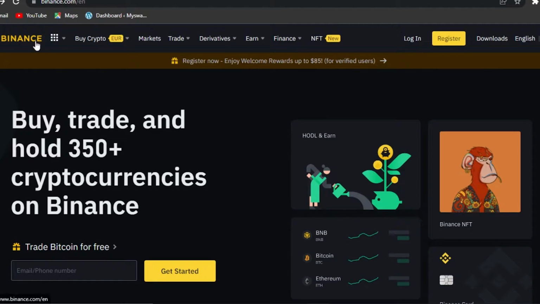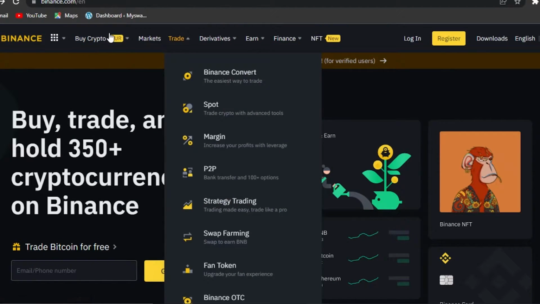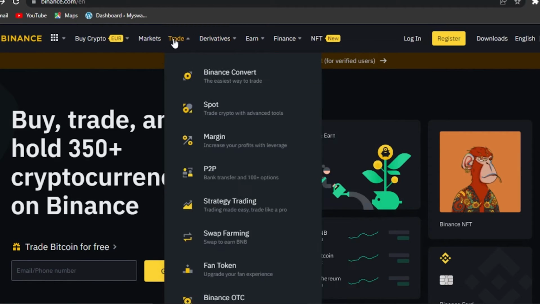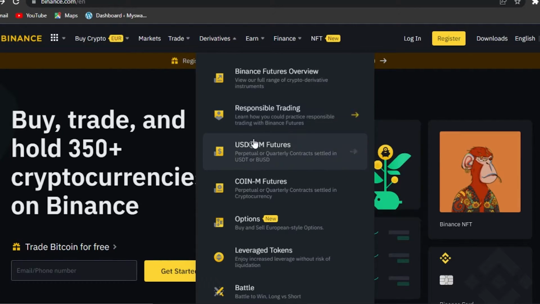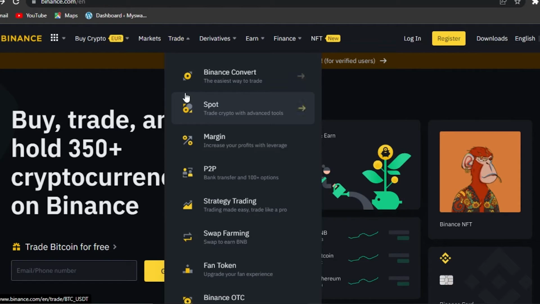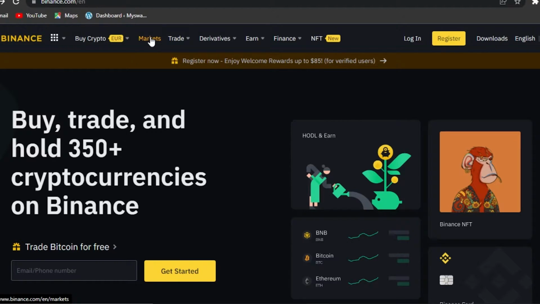Once you get to Binance.com, you will get right here and you can see we have buy crypto, we have markets and trade. Then in trading, you can see we have different types of trading available. We have Binance Convert, spot trading, and then we have margin trading. There are others as well. There are derivatives too, where we can find tokens and futures. We have earn option, finance, and an NFT marketplace too. To get to the Binance margin trading, you will click on trade and then click on margin. Or you can go to the marketplace and then select the trading option.